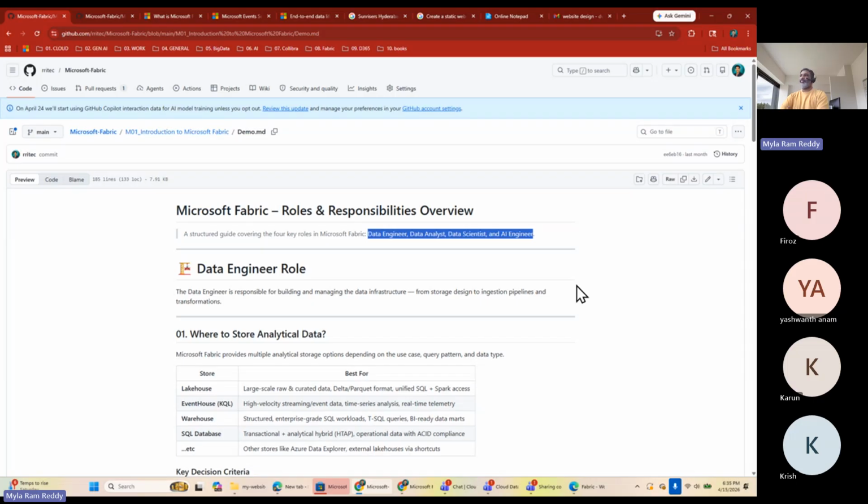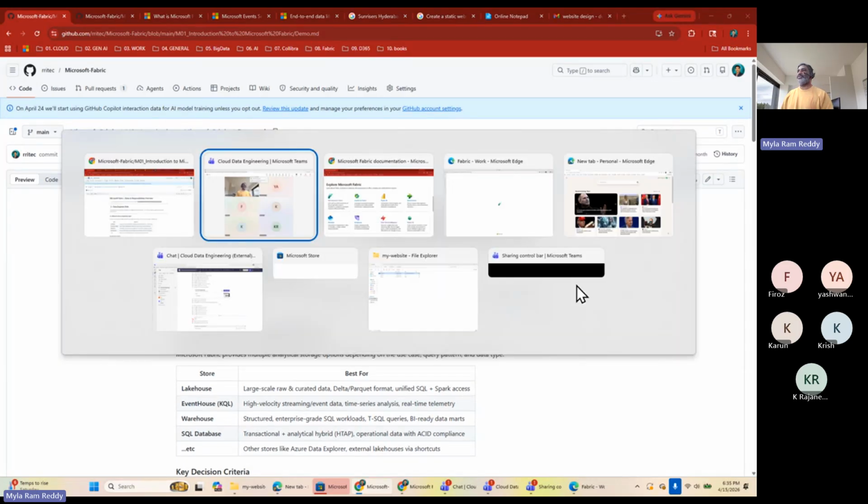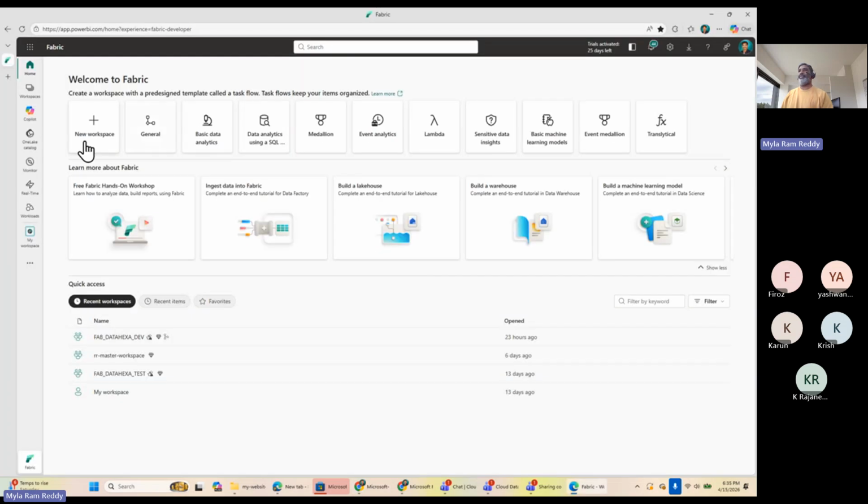90% with the Fabric. 10% you may need to go for the Foundry. Microsoft Foundry is available that we need to go for if you want to go more with the AI. But up to creating the agents, data agents also we have within the Fabric itself.